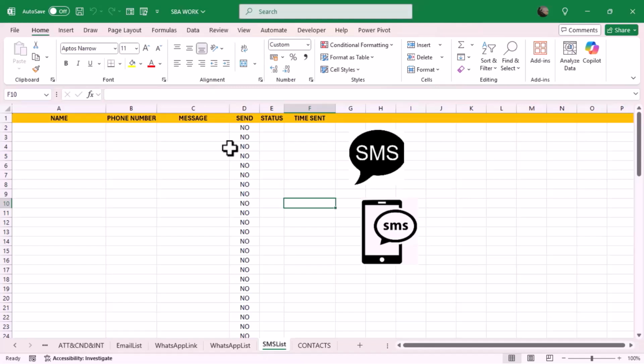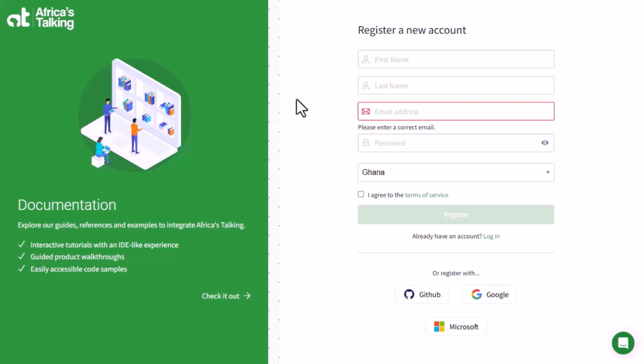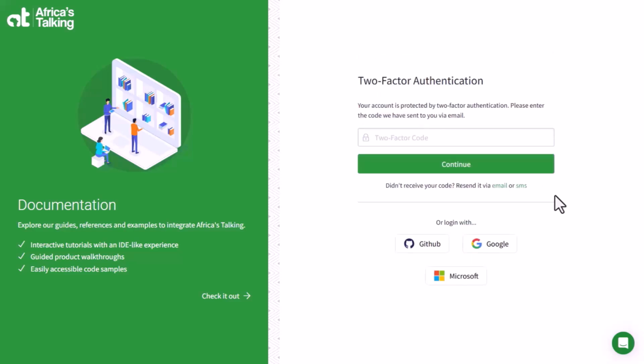So here we are going to sign up on the Africa's Talking website. As you can see here, I've opened the Africa's Talking website. Here you just create a free account and then log in. Make sure you verify your email after signing up. When you are logging in, you need to always check your email for the one-time password or the two-factor code. Then you put it here.